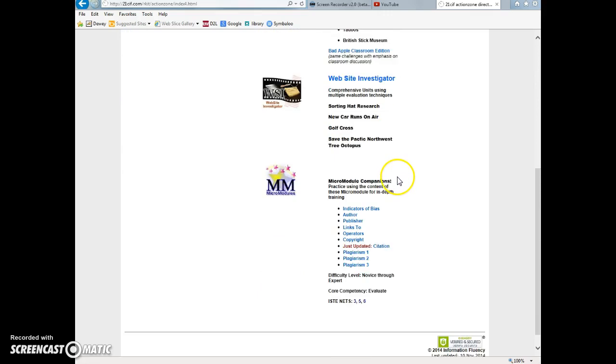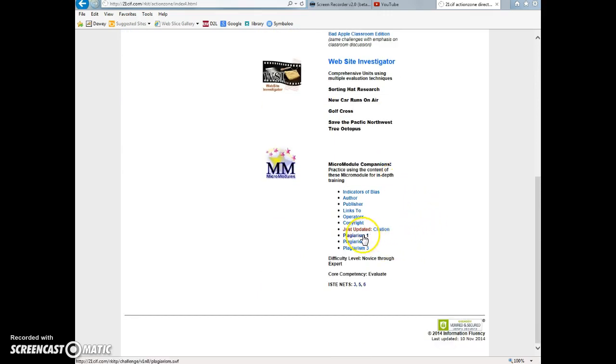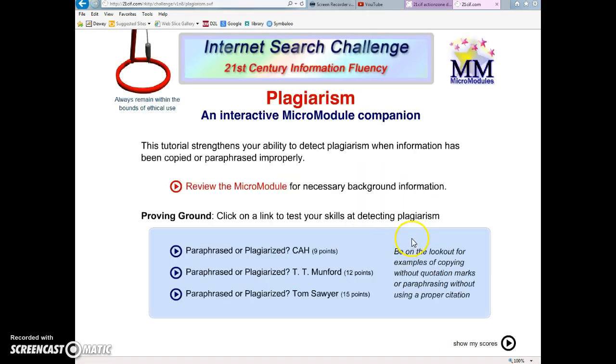We're going to scroll down to the bottom. We're going to click on Plagiarism 1. And here we're going to see that it opens up a new window, a new tab. In our tab, we can review the micro module for necessary background information.